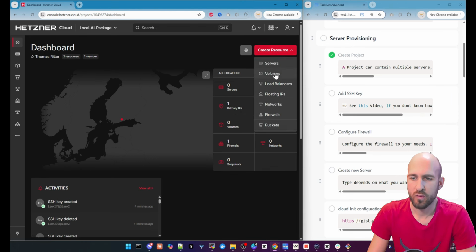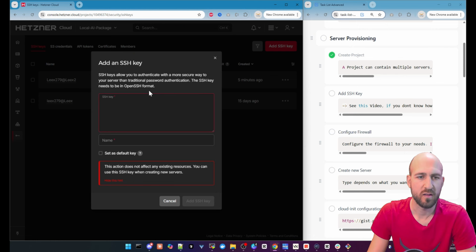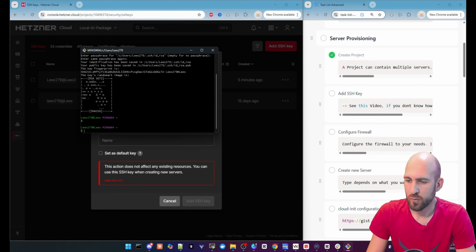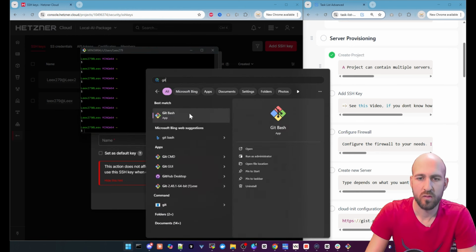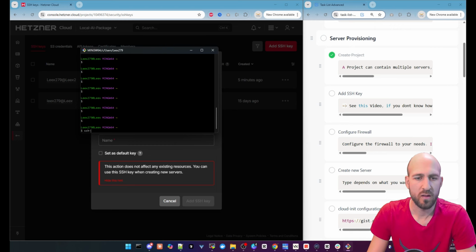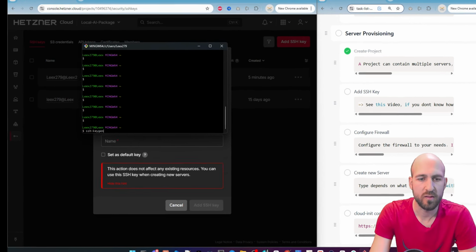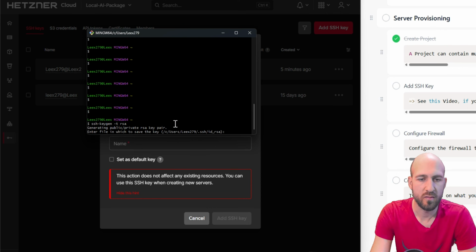So we go here to create resource. Oh no, sorry, it's here. Scroll a little bit down, add SSH key, and then we can add our SSH key here. If you don't have one, no problem, just create a new one. I already have it here open. It's Git Bash. If you don't know how to install it, take a look at this video where I show it quickly, and then you can just type ssh-keygen -t rsa.